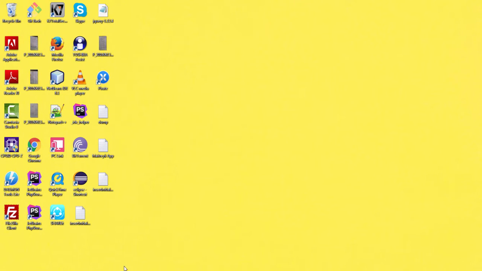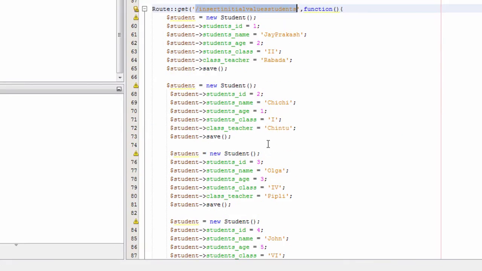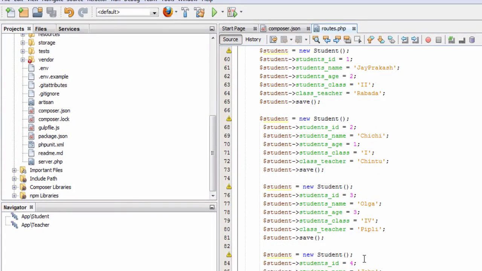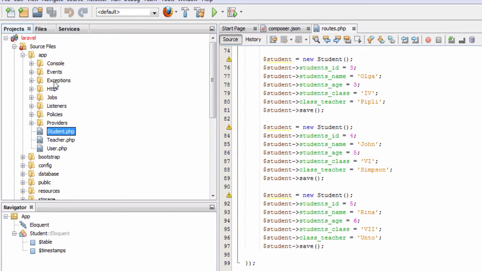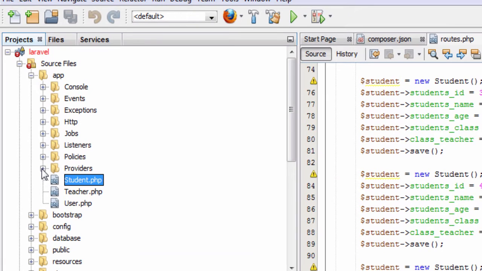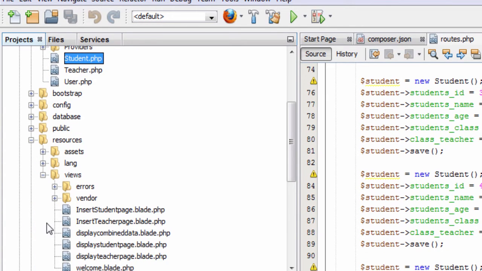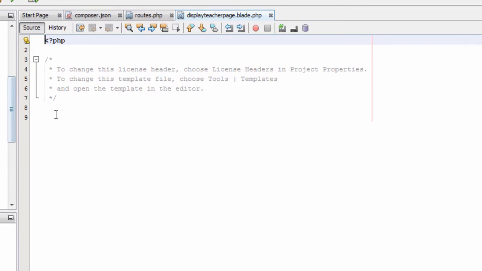So we'll start from where we left off in the previous tutorial. We have created two routes to insert some values in our database. So we will now make the display teacher page.blade.php view. First, let me open the resources folder, then go to views, then click on the display teacher page.blade.php file.